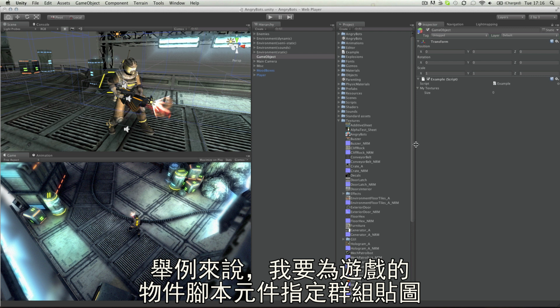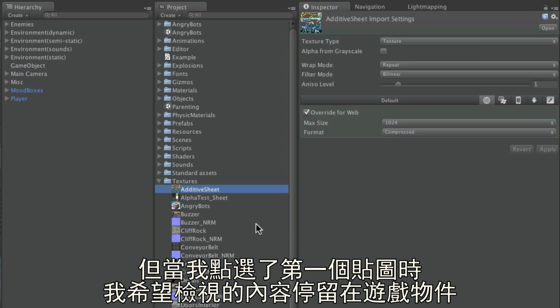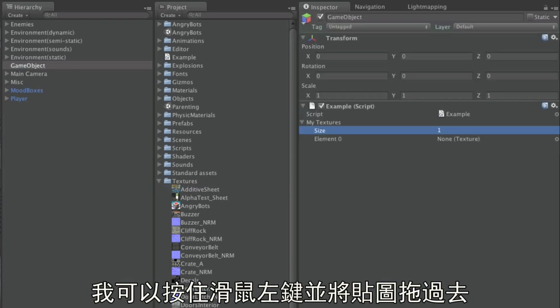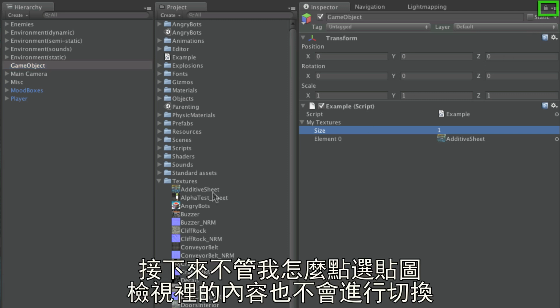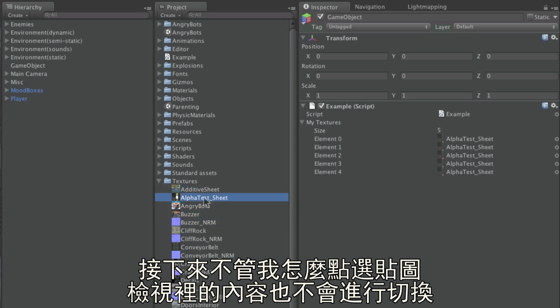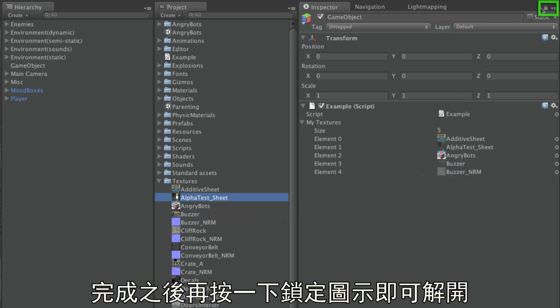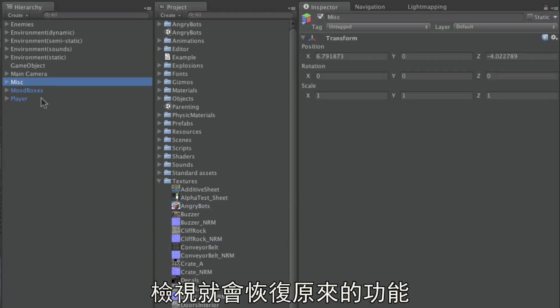For example, on this game object, I have a script component to which I must assign an array of textures. But when I select my first texture, I want the Inspector to remain on my game object, rather than showing the texture's settings. I could simply hold down the mouse, or I can simply select the object and click on the lock at the top of the Inspector. This way, when I select one or many textures, I can then drag and drop without the Inspector changing focus. Once I'm done with this, I simply click the lock again, and I can then select anything that I need to.